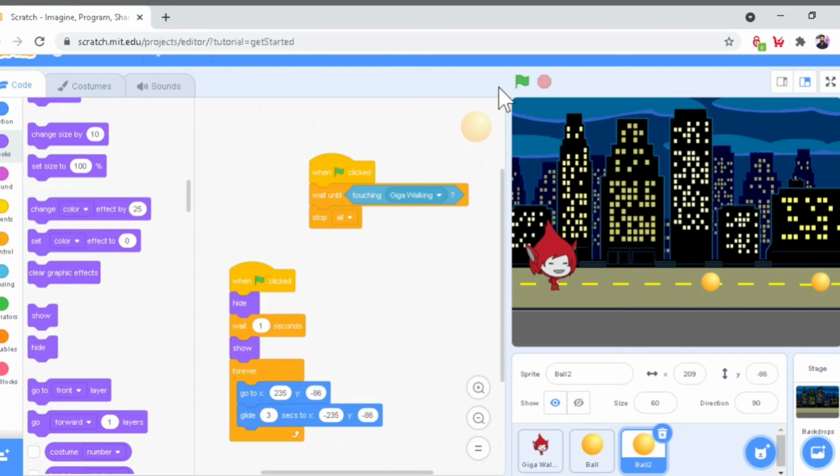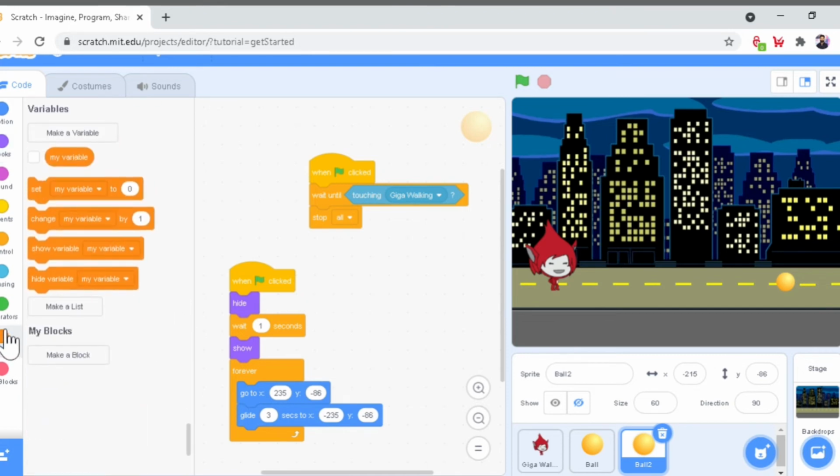Now let's try that out. That looks great. Lastly, let's add a score so the player earns points every time he jumps over the moving obstacle. To do this, let's make a variable.